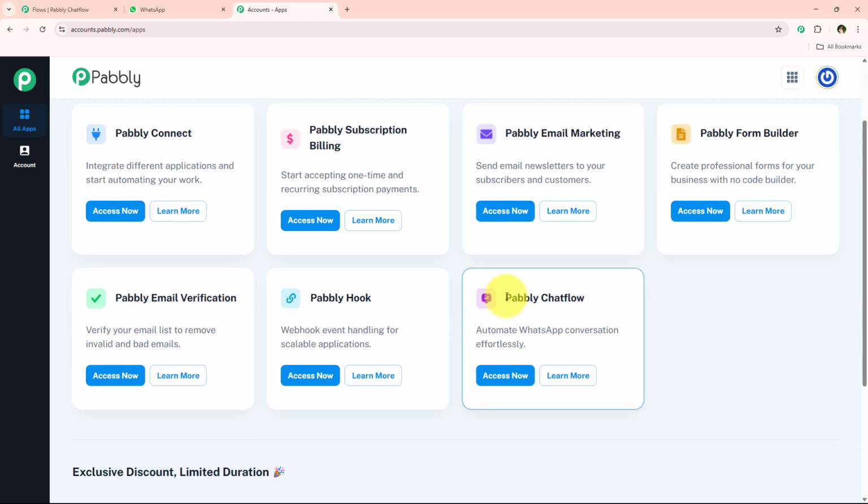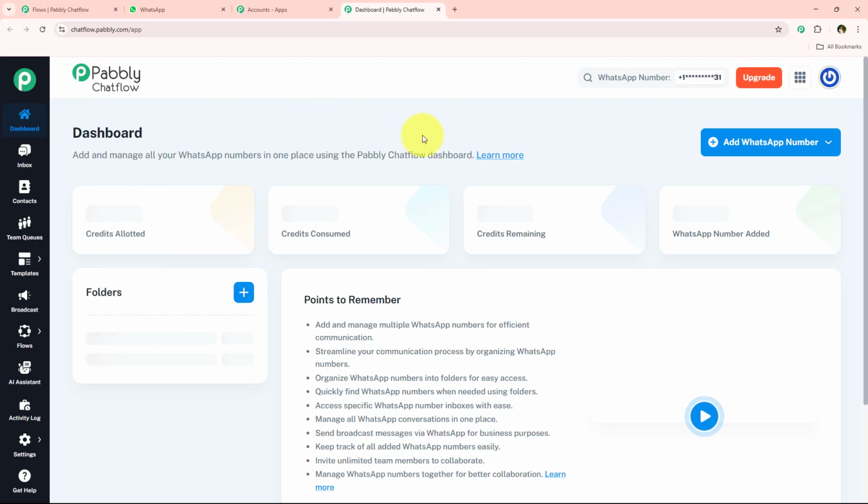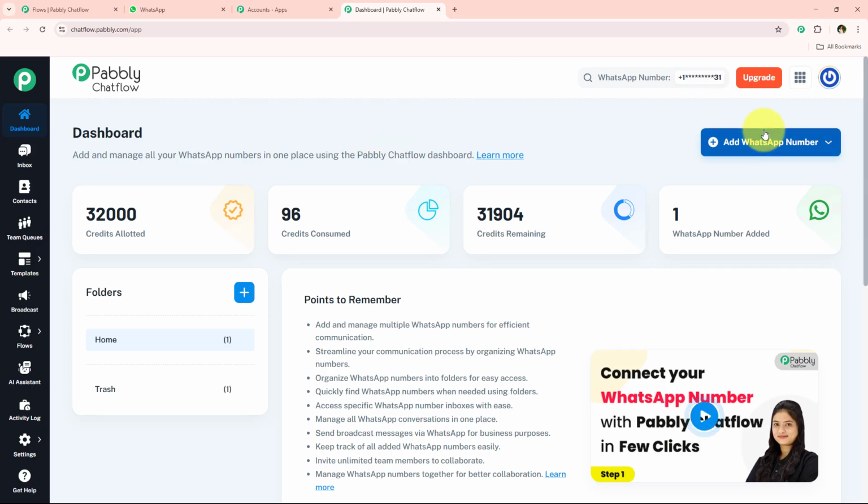But in today's video, we are going to use Pabbly Chatflow because I want to automate WhatsApp conversations effortlessly. So I'm simply going to click on this access now right over here to access my Pabbly Chatflow account. And once I click on this access now, it is going to open the dashboard of my Pabbly Chatflow account.